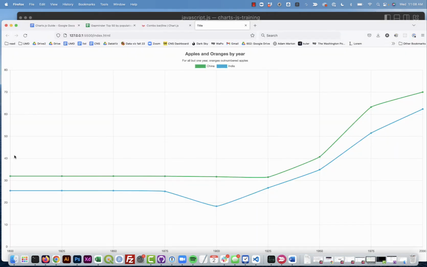All right, so now we can see, right, this is no longer apples and oranges by year, so we'll need to update the headline and the subhead. But we've added in 2 new lines, right? It's got each of our new years that we added in down here at the bottom, and it's got our new lines and our new data points for India and China. That's great. Let's go ahead and change our title and our subtitle now.